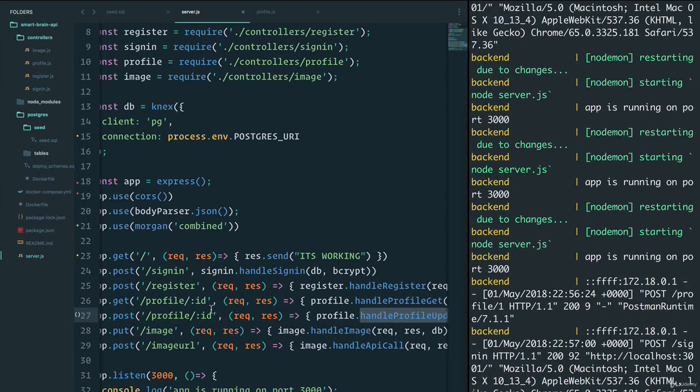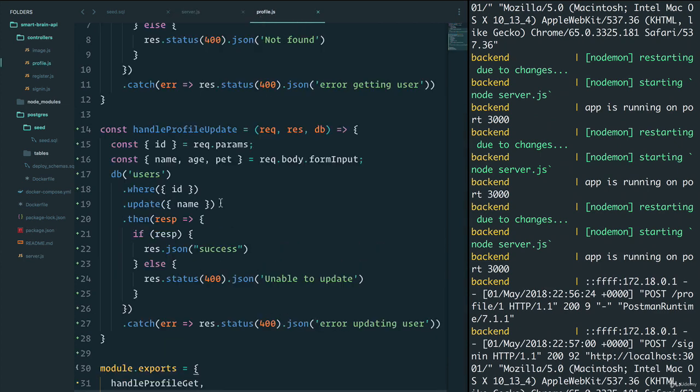We just simply created a post request, and that post request is waiting for a parameter of ID, and name, age, and pet from the form input of the body. Then we just update the user's database as long as the ID matches with what you provided, and it updates, in our case, just the name. It's going to return a success or unable to update based on what we've done.